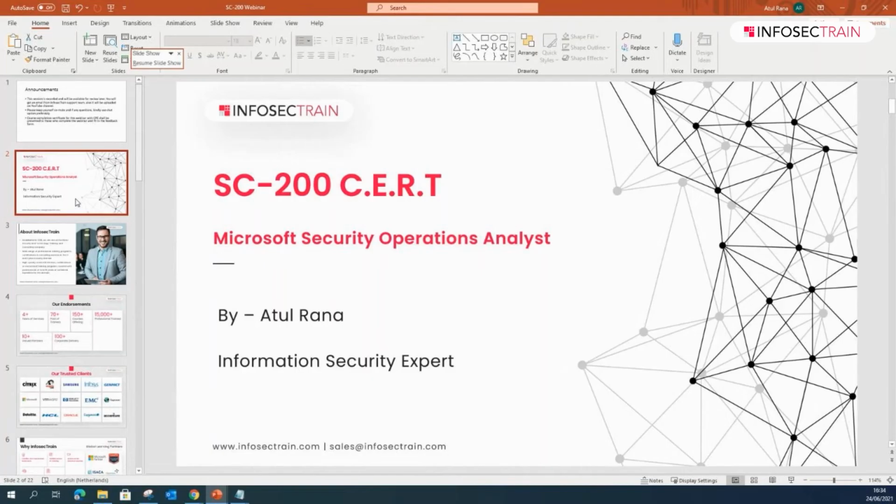The topic that we are here for. We are here for SC-200, that is the Microsoft Security Operations Analyst exam. And my name is Atul Rana. I am an information security expert for a bank in the Netherlands. I have been in the Netherlands for almost 7 years, working in banking and government organizations. And I've been following Azure for quite some time now.